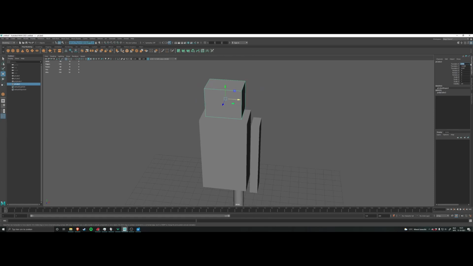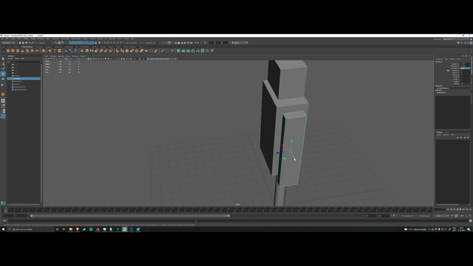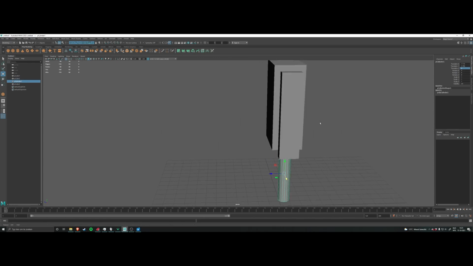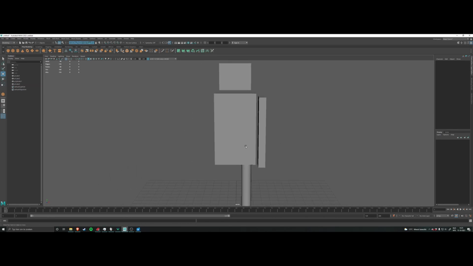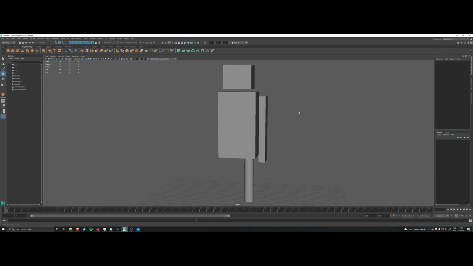So I'm gonna put this on 0 on the x-axis and 0 on the z-axis. And I also want to make sure my limbs are zeroed on the z-axis as well. And again, this is all just so we can basically mirror everything that we do later on, which saves us a lot of time.